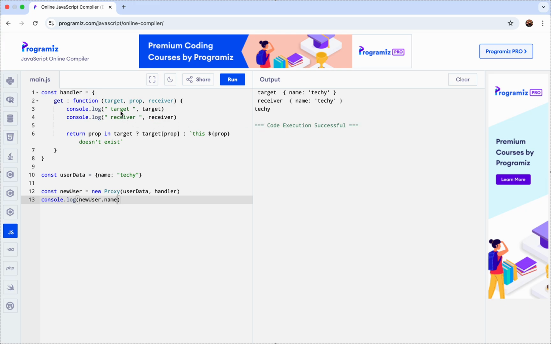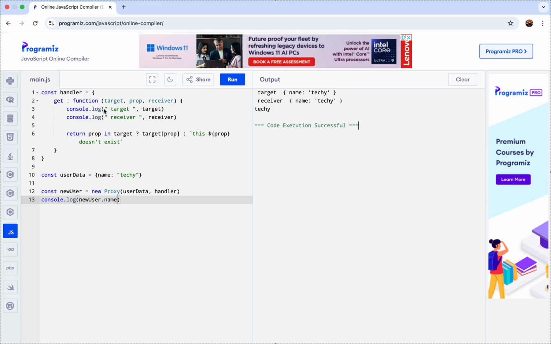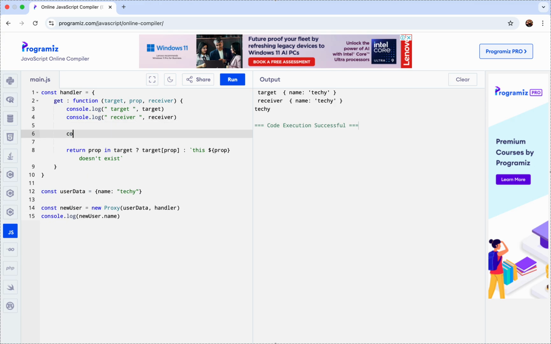If you see this, both the target and receiver objects look the same. One is the original object, on which you are applying the proxy, and the other is the result, the proxy object. But how would you differentiate between them? So let's try to see if both are the same or not.